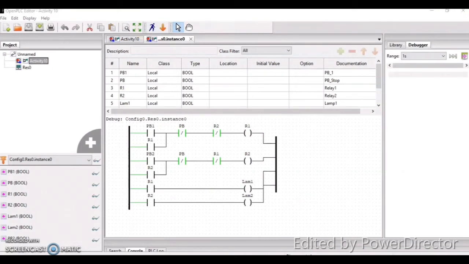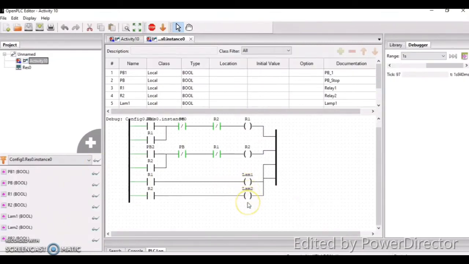Next, lamp 1 will light up after relay 1 is activated, while lamp 2 will light up after relay 2 is activated. And both lamps will not light up if push button 2 is not triggered.